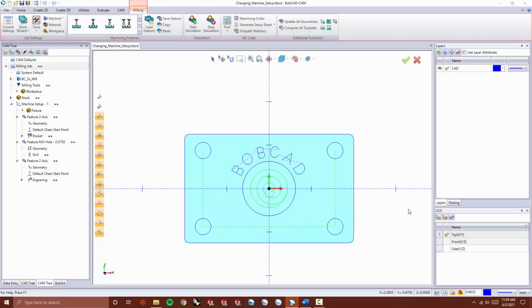In this video, we wanted to cover how you can change your G54 machine setup location after you've programmed your part. Now, this sometimes can happen if you rush set up a job or you just need to move it for whatever reason. So in this case, I need to find out where it's at currently.